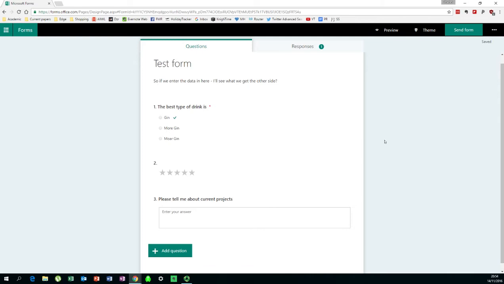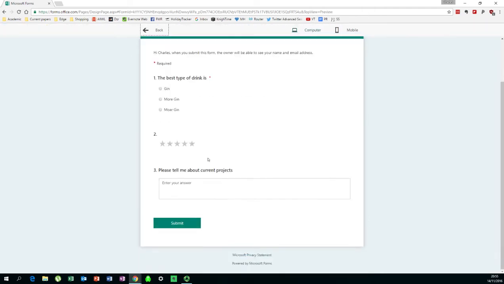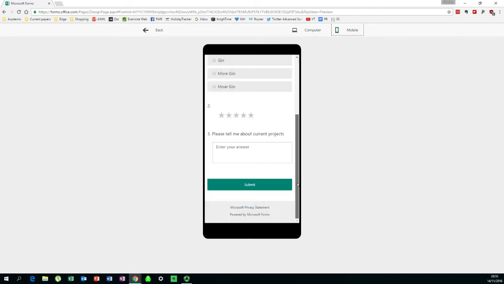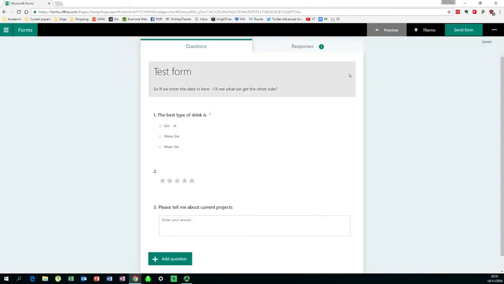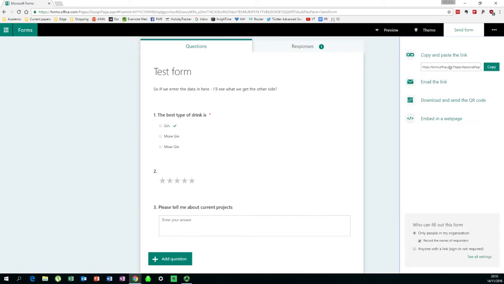So here we have our test form, which I've set up. So imagine if you were asking staff about their refereable projects. As I said, you could set something up to do student feedback. Once you've set up your form, you can change the theme if you like, different colours, that kind of thing. You can also hit the preview button, see what the form is like. You can see what it looks like on a mobile device. Nifty, eh?